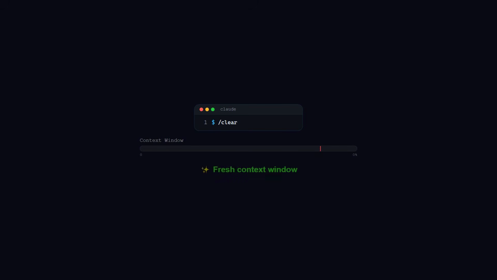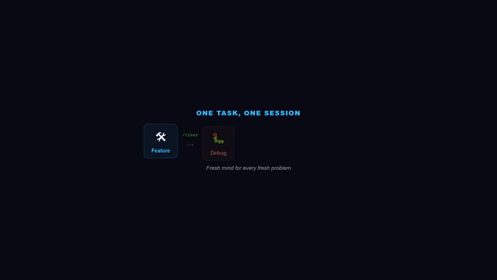It wipes the entire conversation history and gives you a fresh context window. But here's the key. You don't use /clear when Claude starts acting weird. You use it before that happens. The rule is simple. 1 task, 1 session. Finished implementing that feature? Clear. Done debugging that error? Clear. Reviewed that PR? Clear. Don't carry conversation baggage from one task into the next. Each /clear gives Claude a fresh mind for a fresh problem.